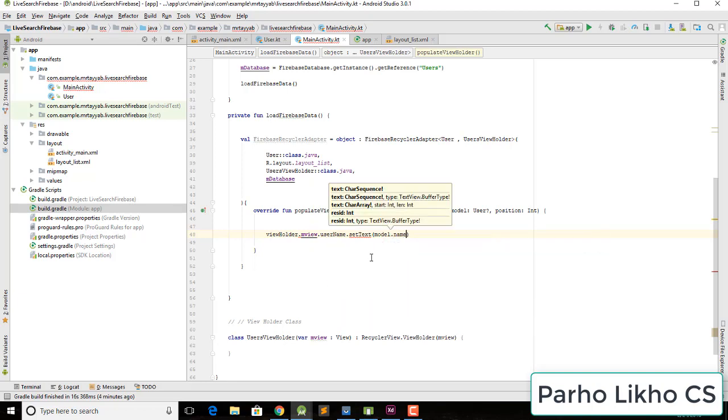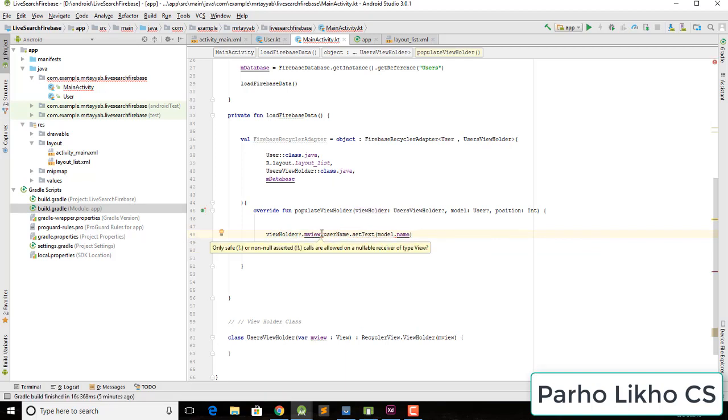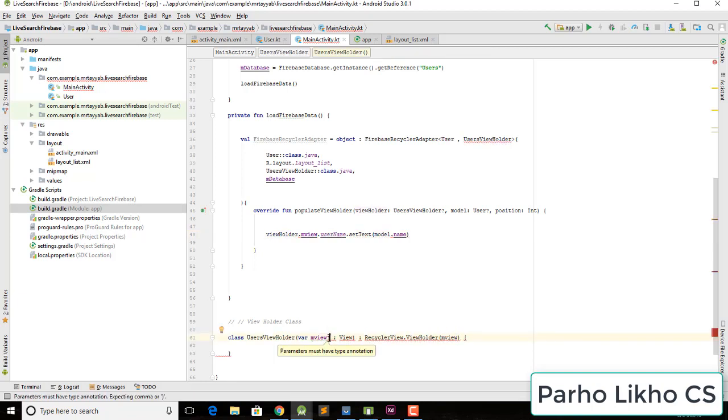class dot name, and here you can see we need to add a name. I put here a question mark. Oh, so we are allowed a question mark. After this we need a question mark. No, we are not adding a question mark here, we just added the question mark at the top here.